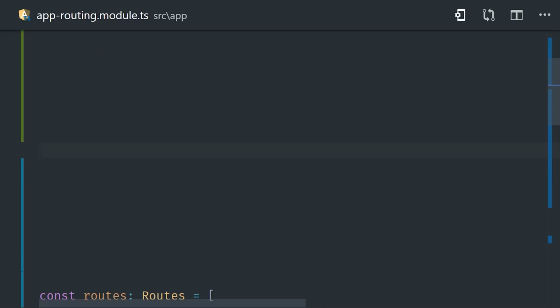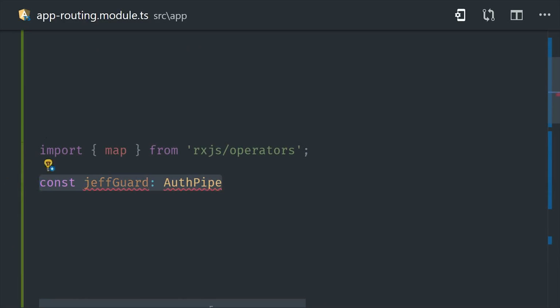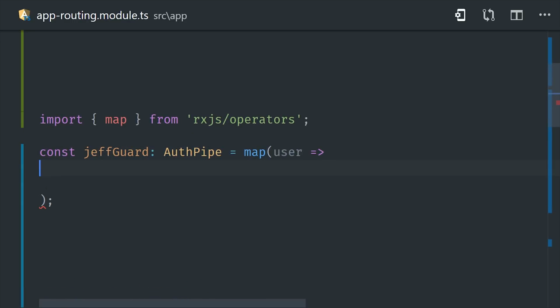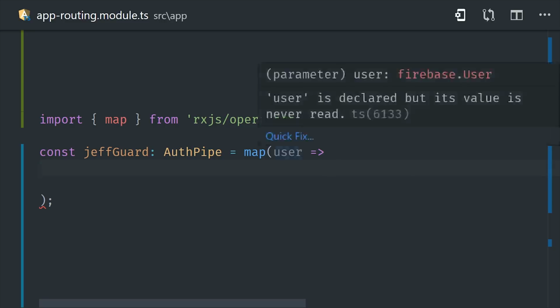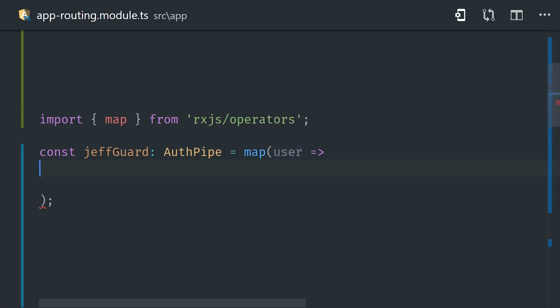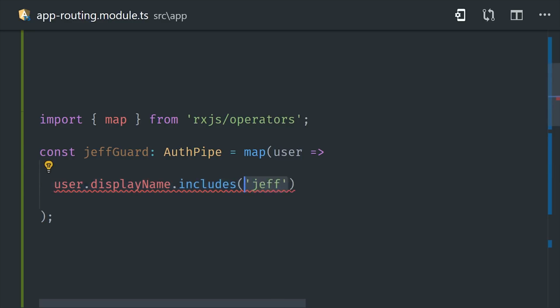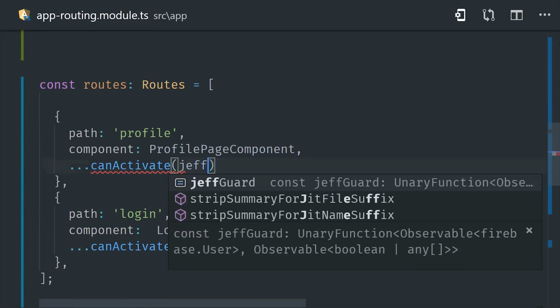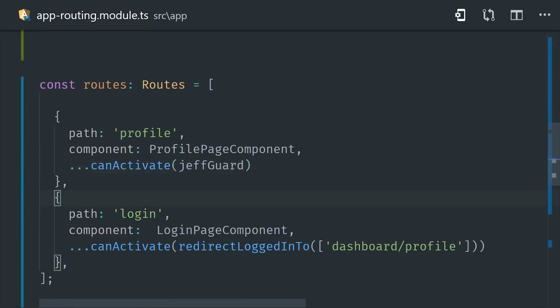We'll go ahead and create our own auth pipe, which is a function that should return an observable of a Boolean or an array of strings if we want to redirect the user to a new route. We can easily do this by using the RxJS map operator, and its callback function will give us access to the Firebase user, which we can use to determine whether or not this user is authorized to visit this route. For the Jeff guard, we're going to make sure that the user's display name contains the substring of Jeff. And now we can use this logic by simply combining it with the canActivate helper. So overall, the AuthGuard module provides a much simpler and concise way to write authorization logic with the Angular router.